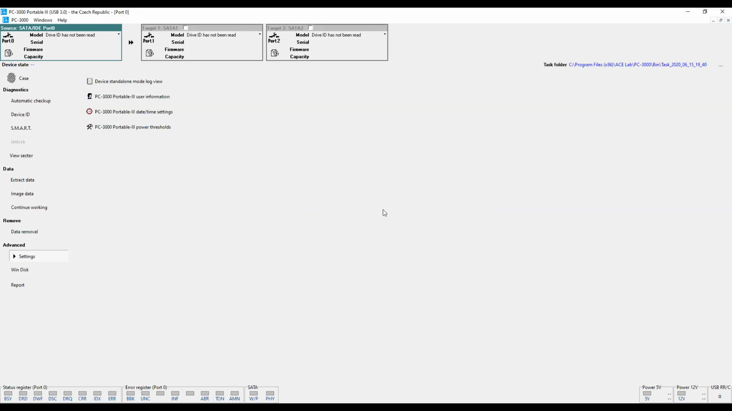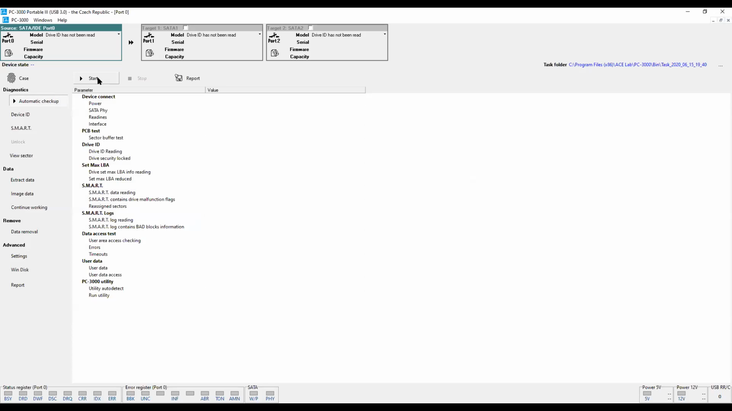Again, it's very important to analyze the drive and find exactly what's wrong with the HDD that we're going to work with. That's why, first of all, we have to launch the automatic checkup procedure. So just press the start button. After that, our software will power on the drive. You can see that the drive is in the busy state, but after a short period of time, it should go into ready, if the drive is not completely dead, of course.